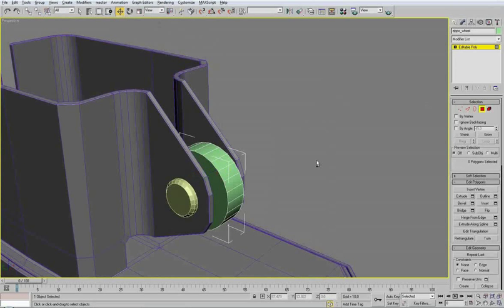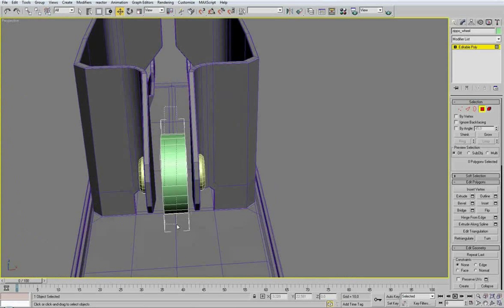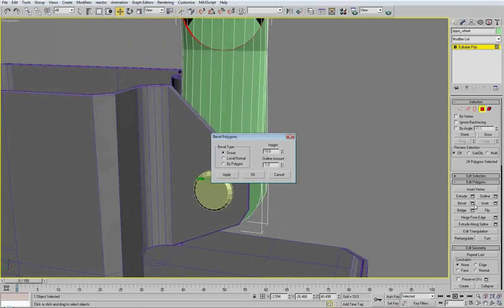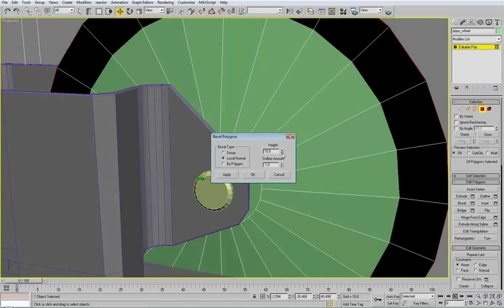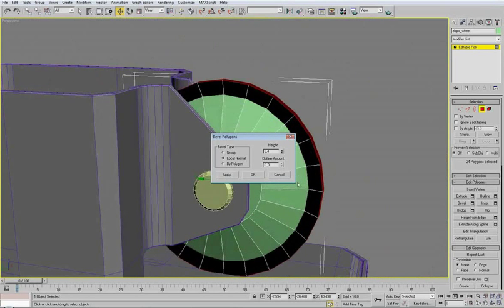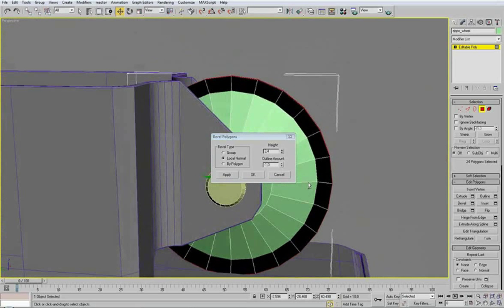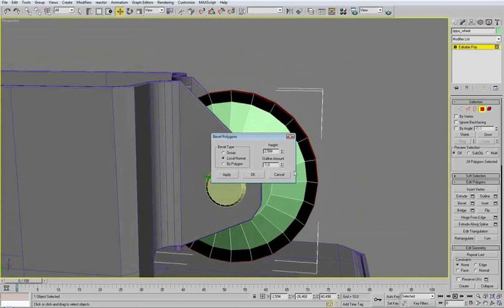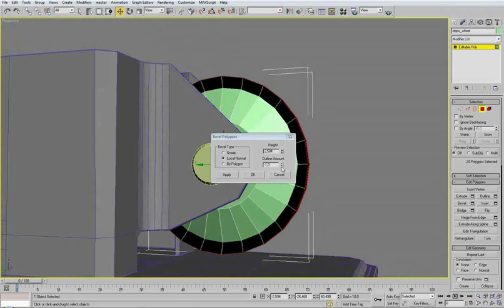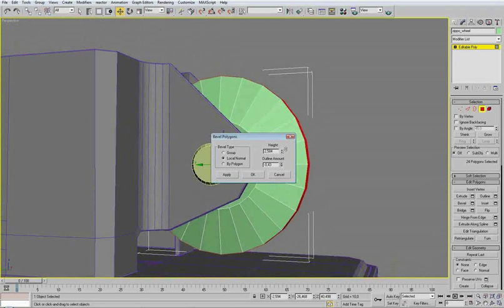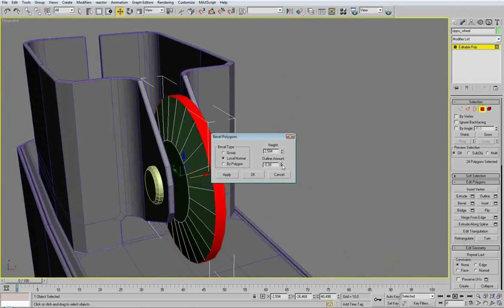Convert to poly. Now select these polys. Bevel by polygon. Local normal. Sorry. Now, how big is it? Smaller. A lot smaller. It's big like this by me. The amount is too big. And put this back.